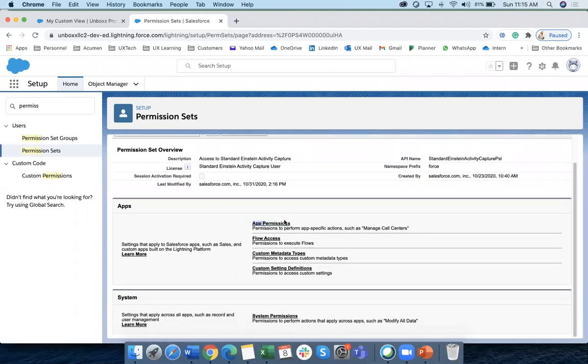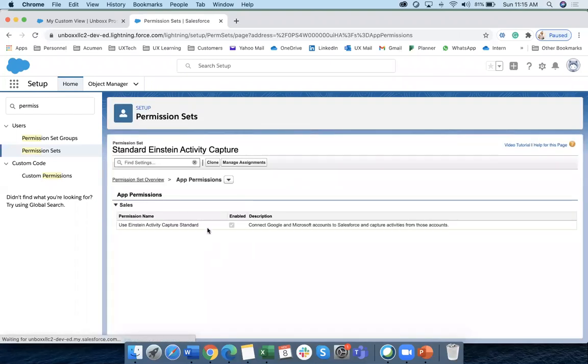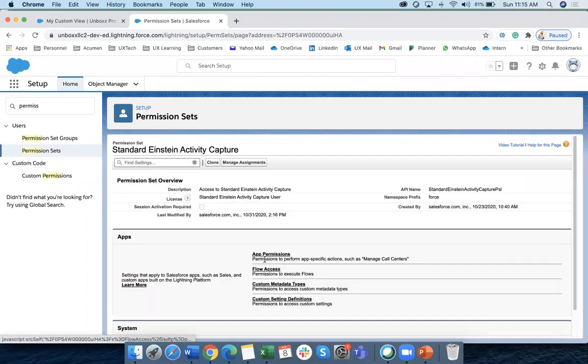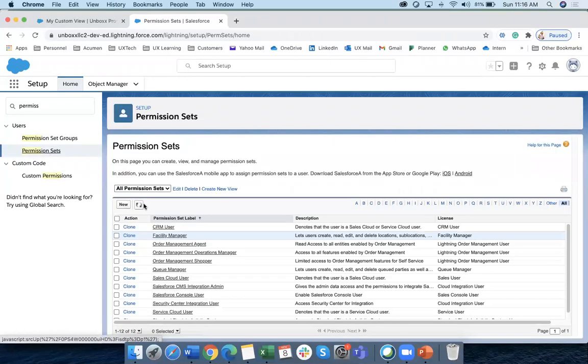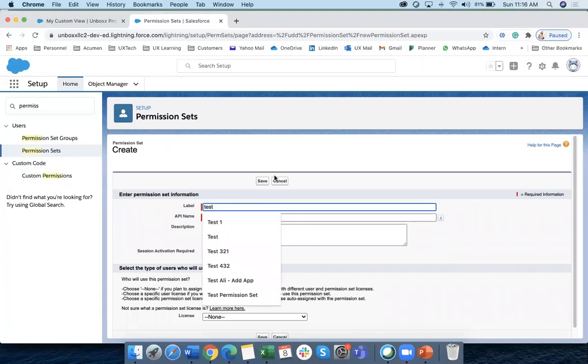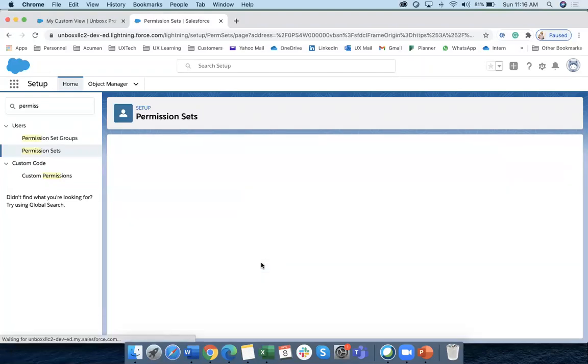This has different app permissions. You can add different permissions here. You can basically go and add app permissions, or add different objects, for example. So this one is not there, but let's say if I create a new one, the one that I showed you before. So here, it's a different view basically. Altogether, it's a very different view.